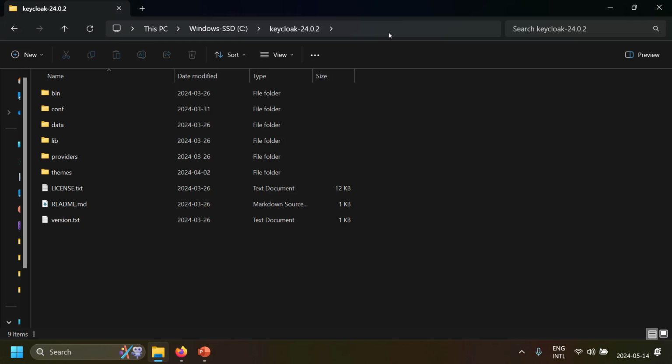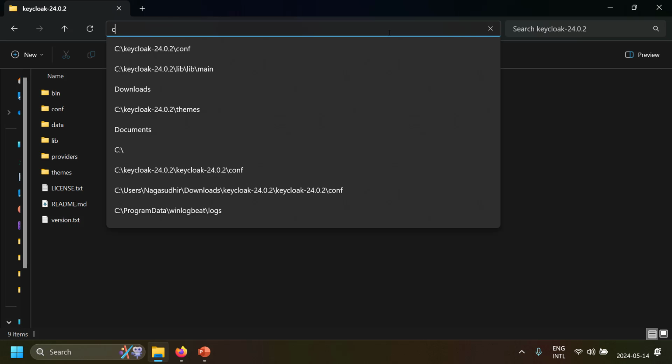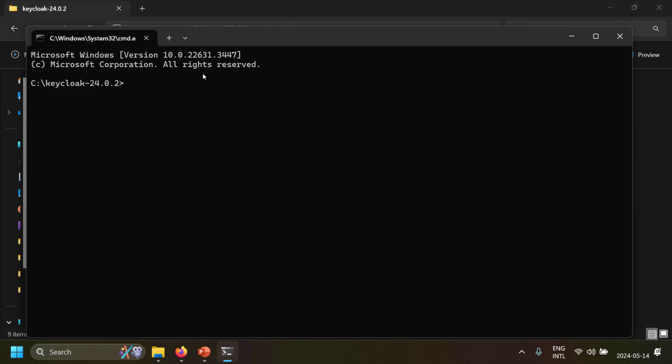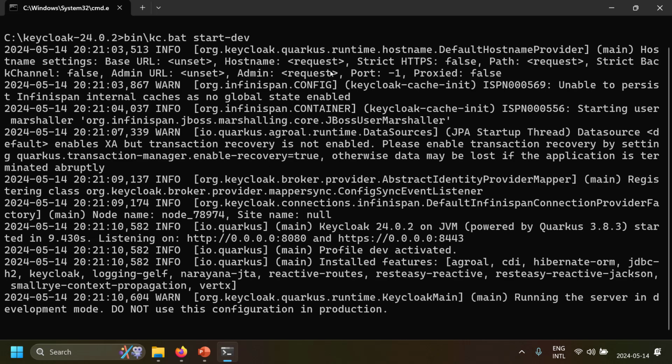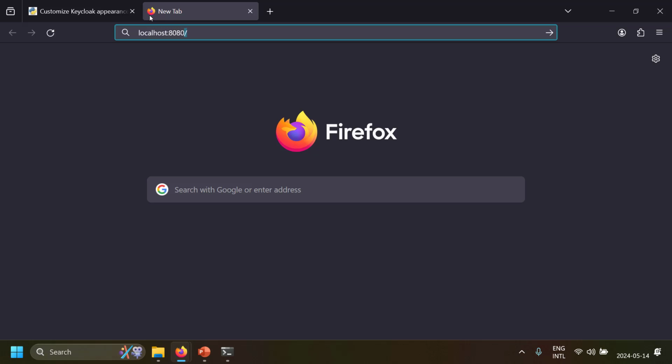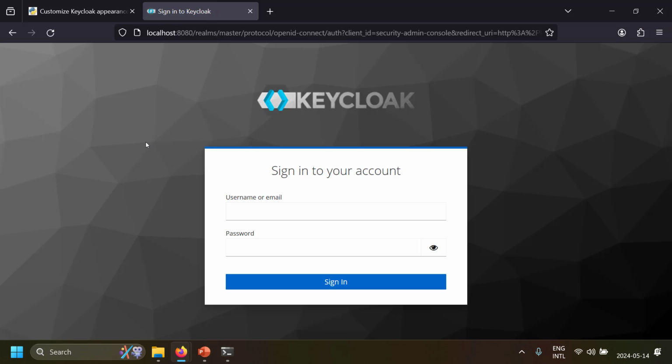So let's see what we are going to achieve. I've already installed Keycloak and this is my Keycloak folder. Let's try to run Keycloak now. I opened a command prompt in this Keycloak folder and let's try to run Keycloak using bin kc.bat space start dev. Now the Keycloak server is running and it's running in HTTP over port 8080. So let's try to open Keycloak in the browser. I'm going to go to localhost port 8080 and I got the Keycloak admin UI.